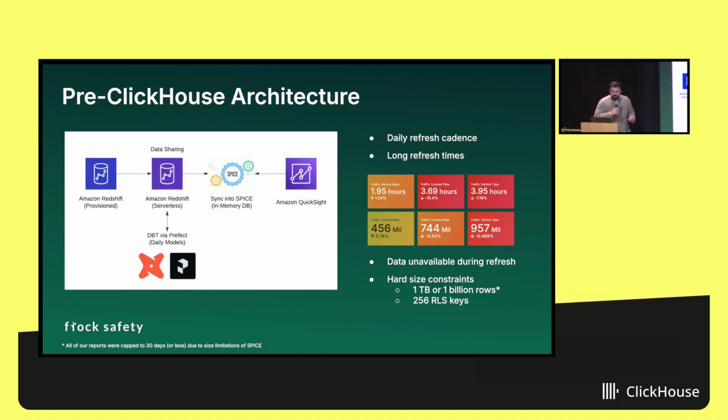The other issue with Spice is they have hard constraints on the size of these data sets that the dashboards can use. Their constraints are either the data size or the amount of rows in a data set. The size constraint was 1 terabyte, and the row limit was 1 billion rows. All these data sets, as you can see, the one on the right had 957 million rows, and the asterisk there says that was truncated to 30 days worth of data because the rest of the data could not fit into that Spice data set. So we were not even delivering the full scope of the client data while using this in-memory database.